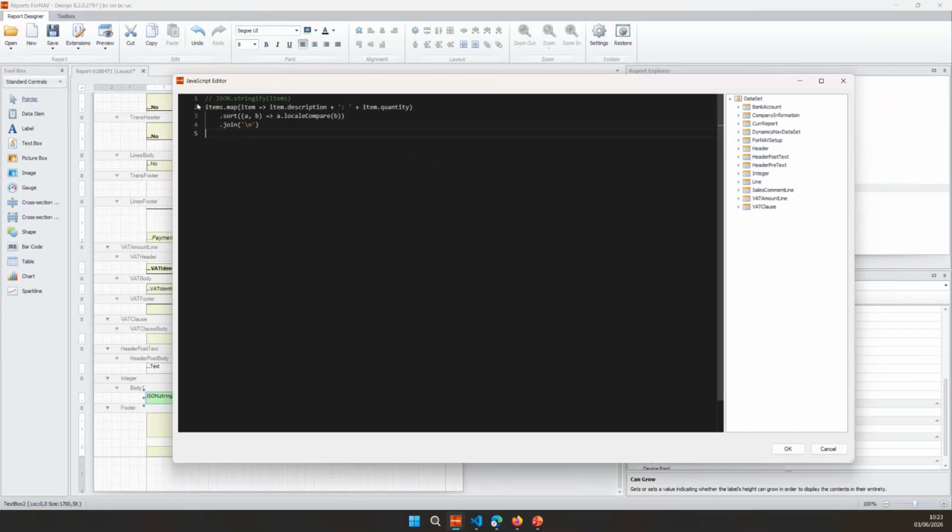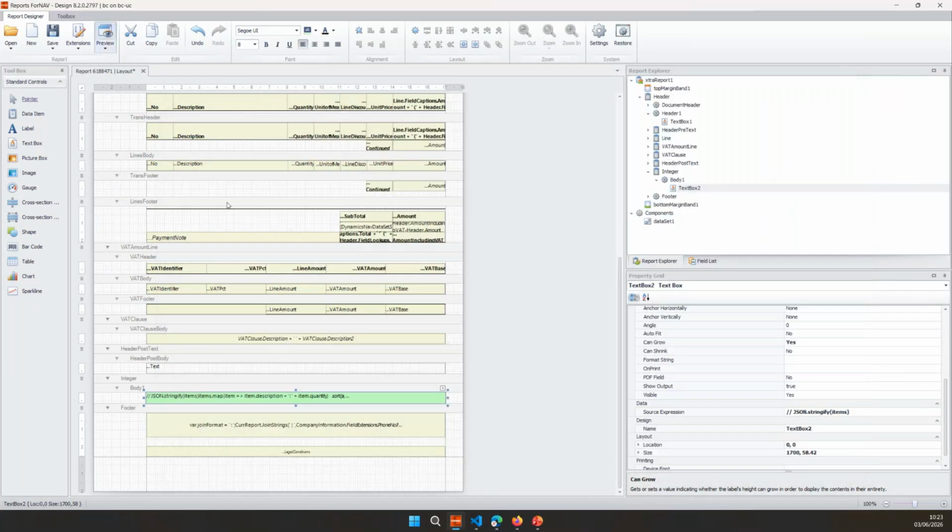So what I have is items.map. This is going to map the content of my array, and it's going to say again with the arrow function, item becomes item.description plus colon plus item.quantity. That's how you string together parts of your JSON objects. And we're going to sort that by a.localeCompare(b), which is going to sort the description by alphabet, and I'm going to join it with a new line. Preview.